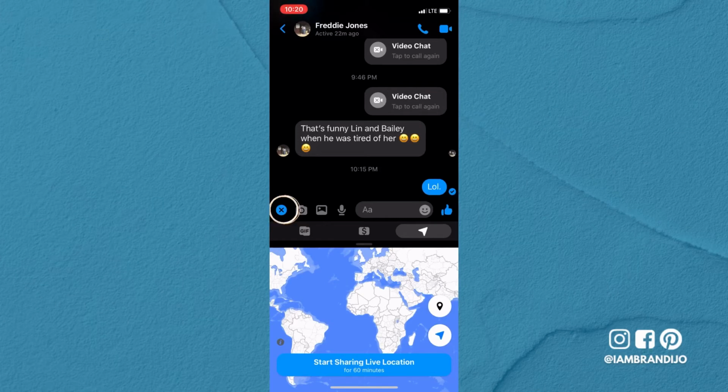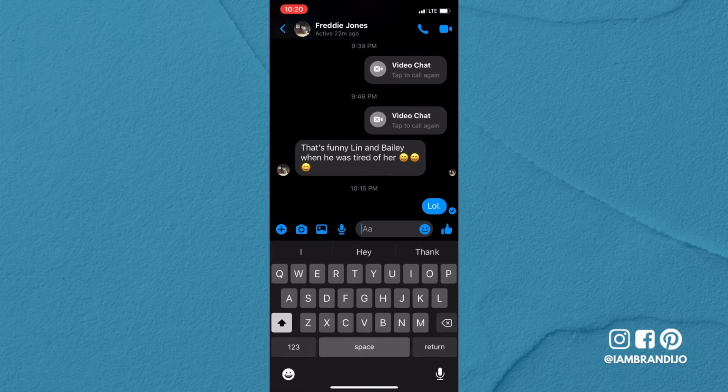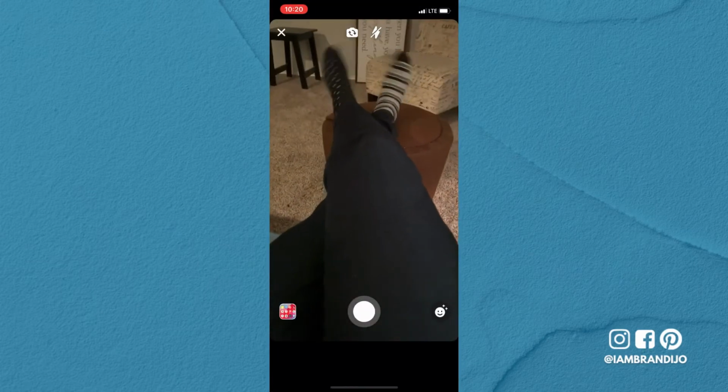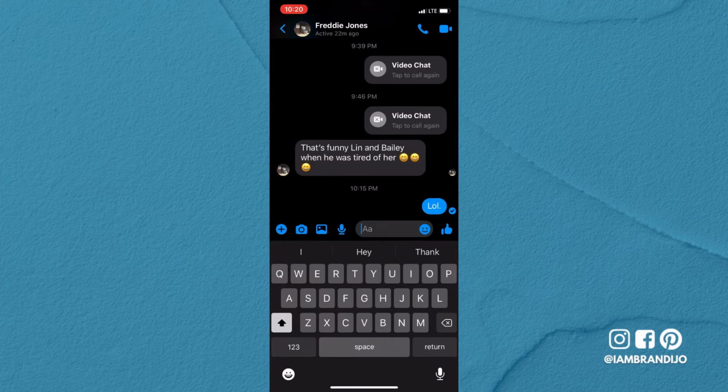To get out of this feature, you're just going to select the X over here to the left to shut this part of the chat feature down. The next icon we have next to the plus sign is the camera. If you tap on the camera, you're going to see my feet here and my mismatched socks. That will allow you to share a photo with someone, and also send a video to someone as well.